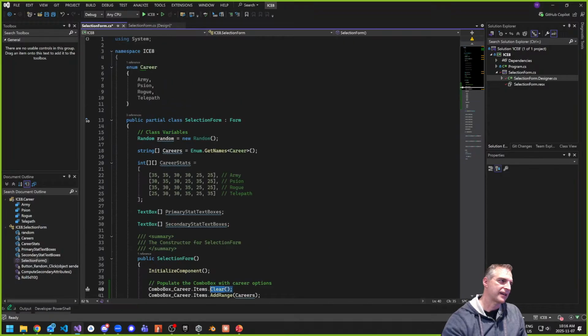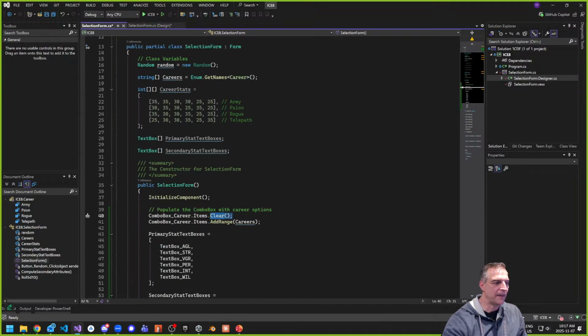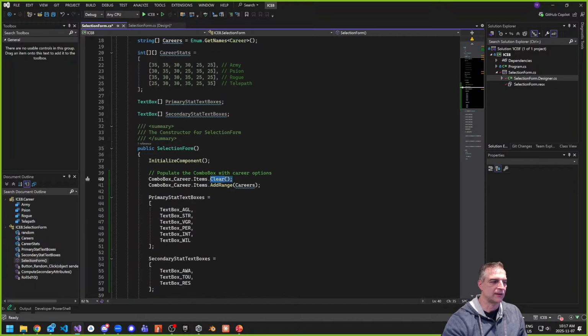The career string array came from my career enum, right? So if I add something here, it adds something here, okay? And that's what I did here. I also came up with some stats for you, just like we did before. So instead of you having to make your own, they're right here. Career stats. We're going to get back into this in a second.